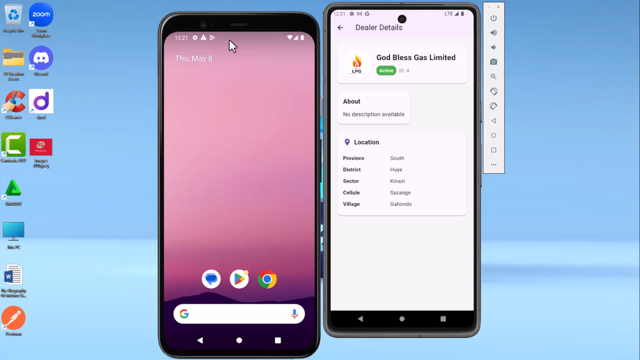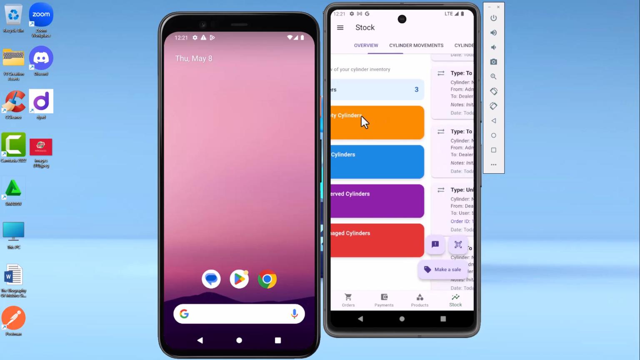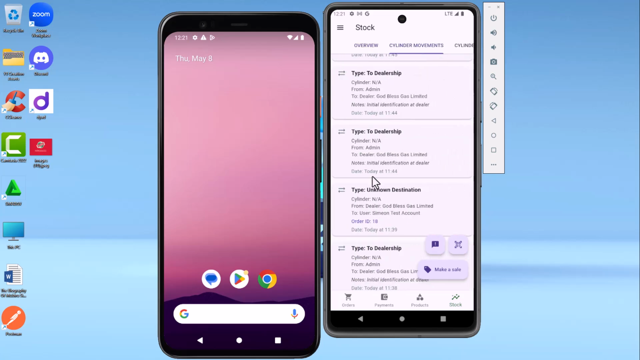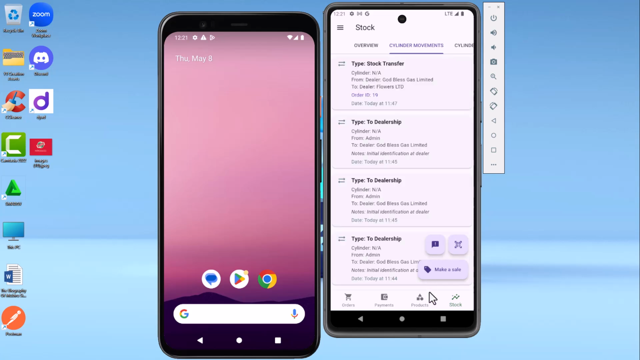Okay, welcome back to this tutorial. In the previous video, we went over how you can view your reports, how you can make a walk-in sale, and how you can organize your products in the system. We went over all these pages and their use to you as a business manager.